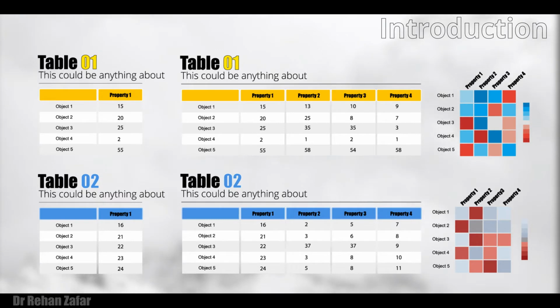Then we can make a heat map of these individual tables. But what if we are interested in showing the values as heat map in one figure? For this, we can use the triangulation way.